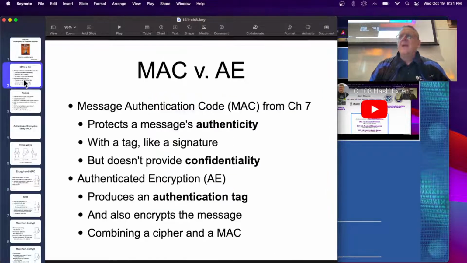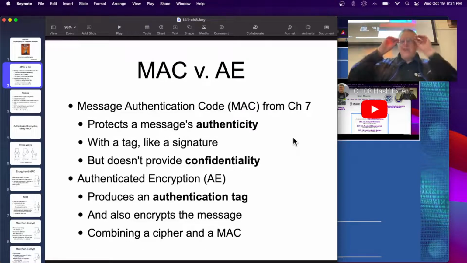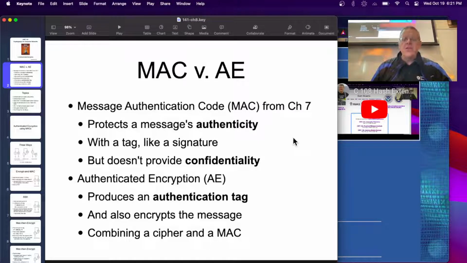All right, so MACs are message authentication codes. That's what we talked about last week, and these are a tag that you attach to a message which provides authenticity. It does not provide confidentiality, but it means that this message has not been altered. And it typically has a shared secret key, so you also know that it was authored by the person who has the key. So you know who sent it, and you know that it hasn't been altered, so that makes it authentic. Now, authenticated encryption does a similar thing.